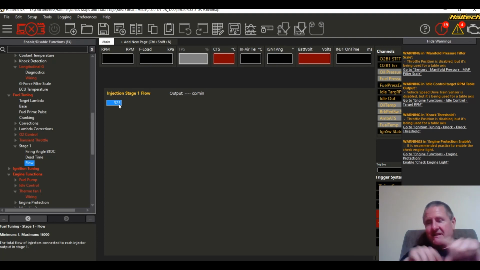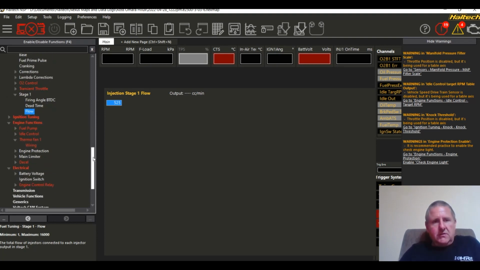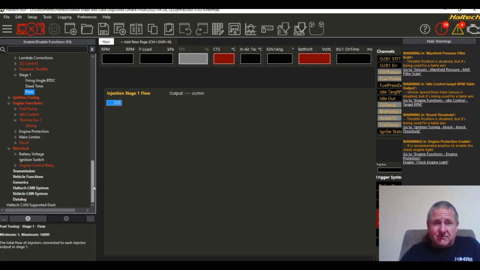A few other things that he picked up, which I was really impressed by. He picked up that there was no TPS turned on, and that was because it was a drive-by wire again. Should we have a look at that as well? Give me a moment to think about it.